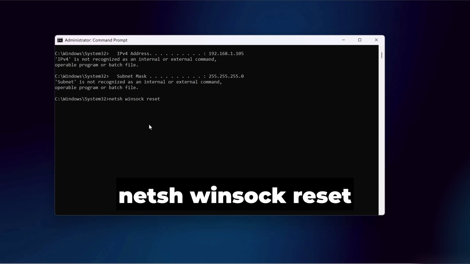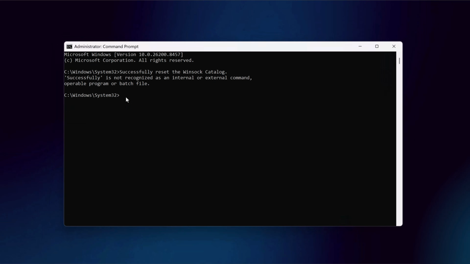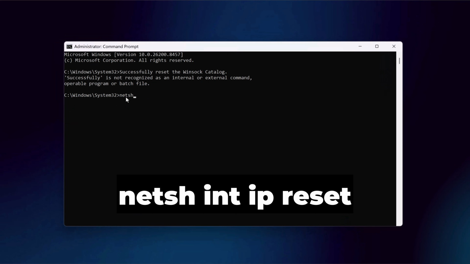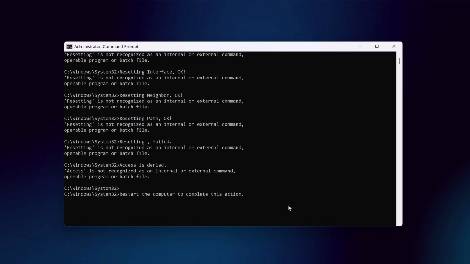netsh winsock reset. And then netsh int ip reset. And very important, restart your PC after running them. Otherwise, the changes won't fully apply.